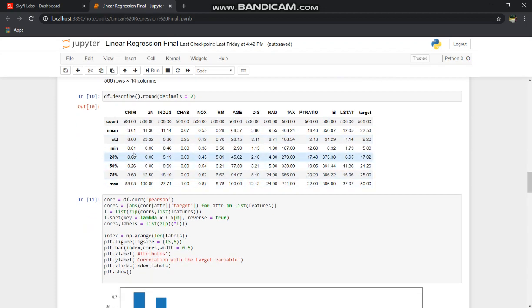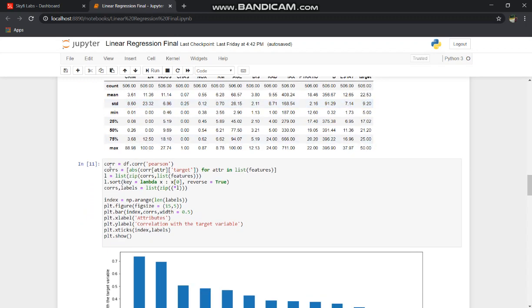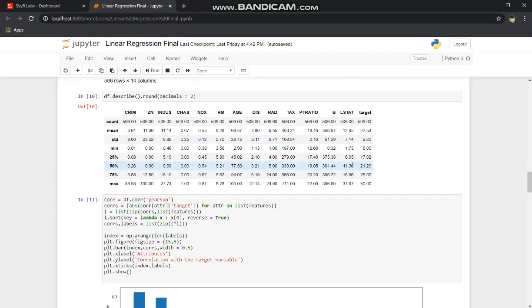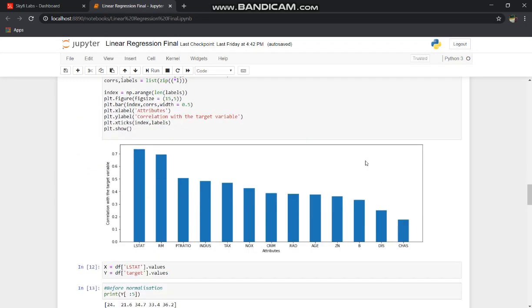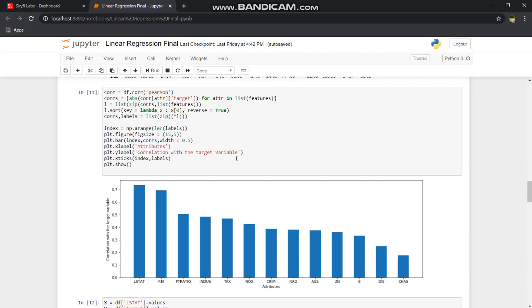After that, we need to find the correlation between each of the attributes and the target values. So this is a line of code to find the correlation between each of the attributes and the target variable. After that, we'll be plotting using Matplotlib, and the bar graph is as shown. We can say that LSTAT has a maximum correlation with the target variable. That means if LSTAT changes, the target variable also changes.